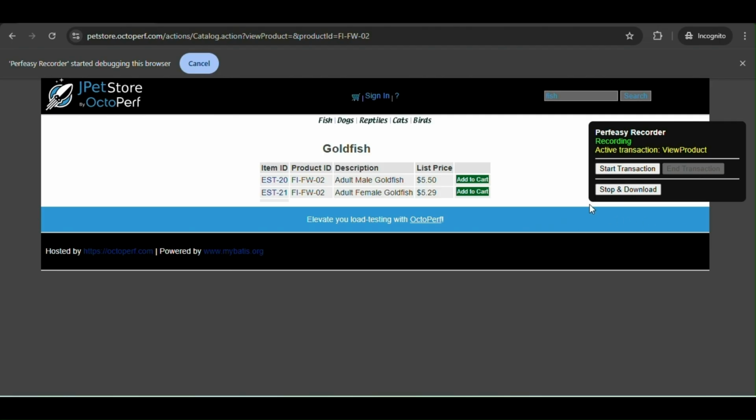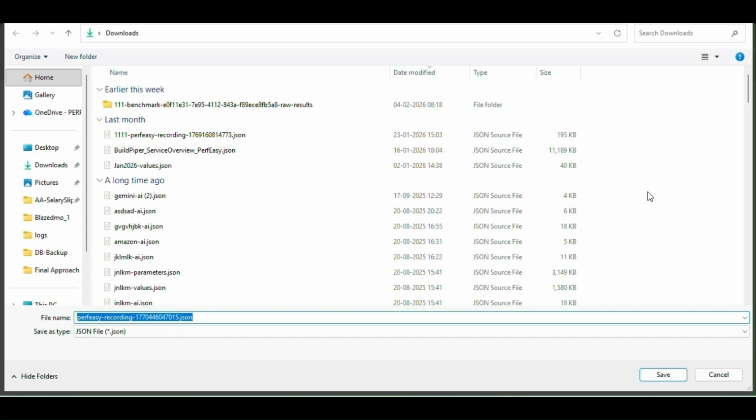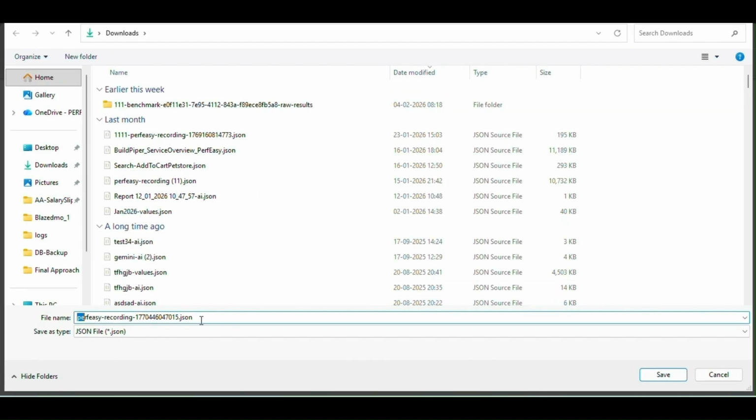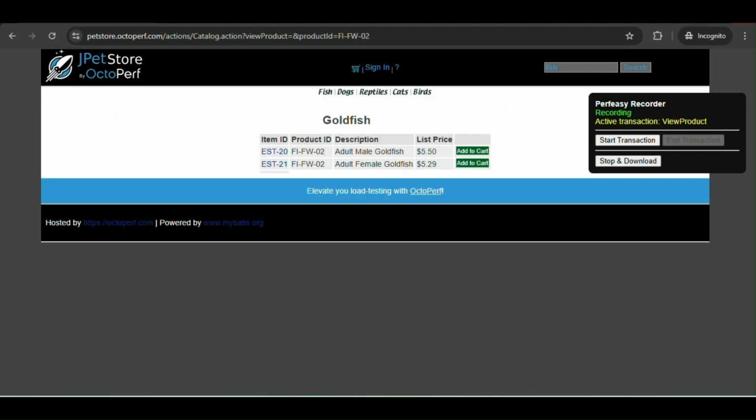I can go on, but I will stop here only. Let's click on stop and download. So it will ask me to download the file. I will give the name as pet store search .json. So just close the browser.